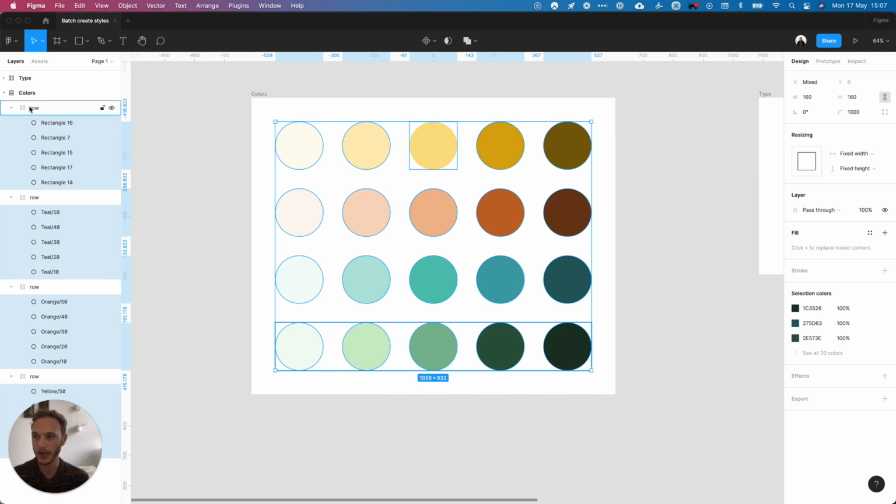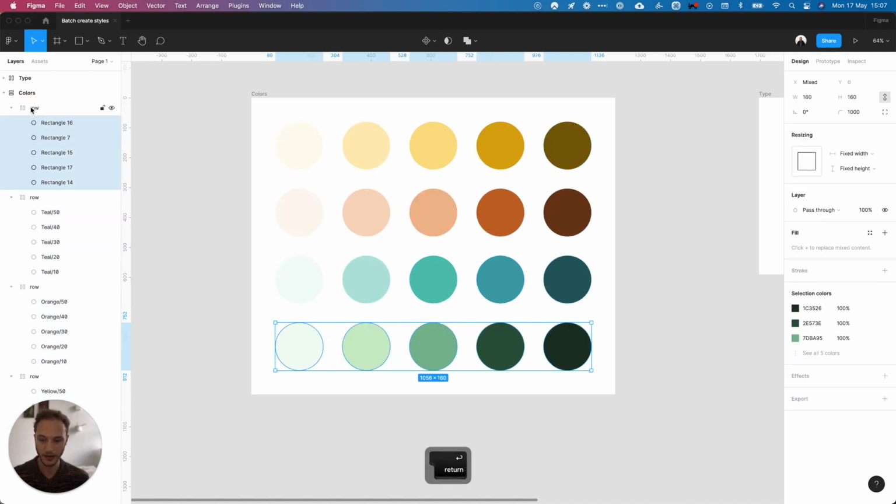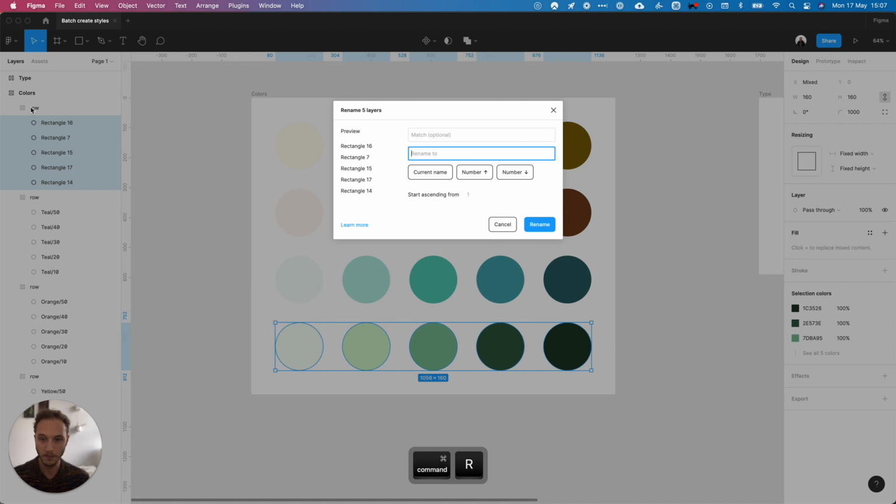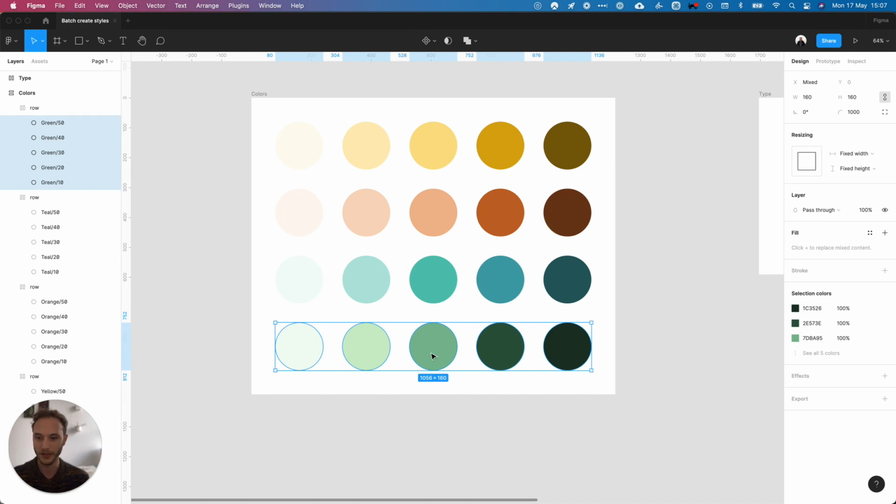So what I'm going to do is select my row here, press Enter again, and then Command and R to go to rename. I'm going to type green slash dollar N for number and zero. And we can then see a preview, 10 to 50, for the tints that we have from light to dark. Rename, we then get those all nicely set up.